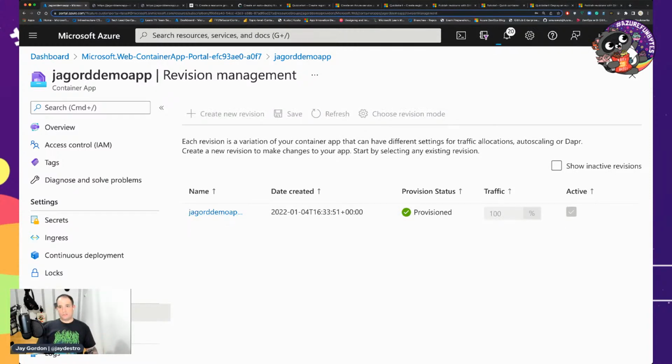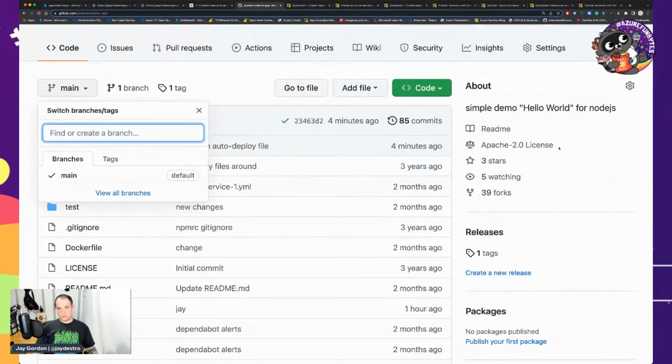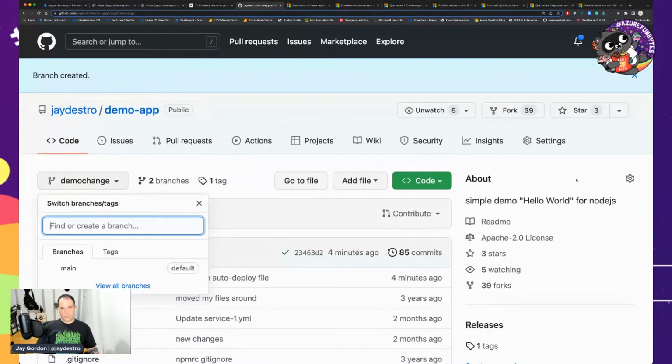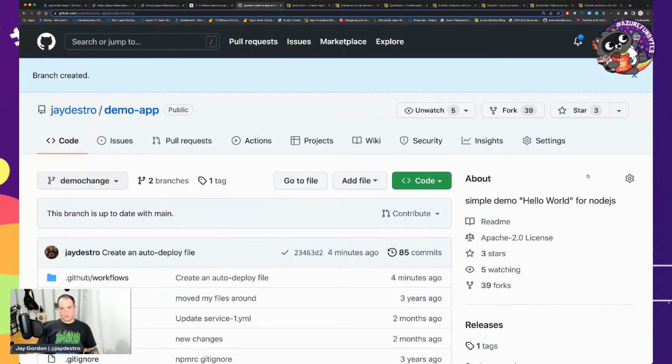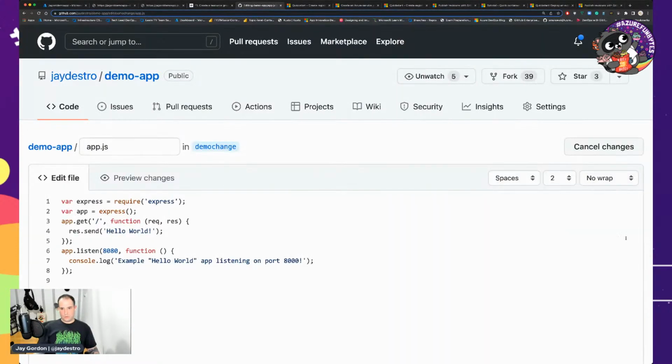All right, so what happens when I want to make a change? How does that CI/CD actually start working? So let's go to code, and within code, I'm going to go to branch. I'm going to create a new branch, and I am going to call it demo change. Okay, so we've created this new branch. We've got it right there, demo change. And I'm going to go into app.js, and I'm just going to do all of this within the browser. We're going to change this hello world to hello world from J.